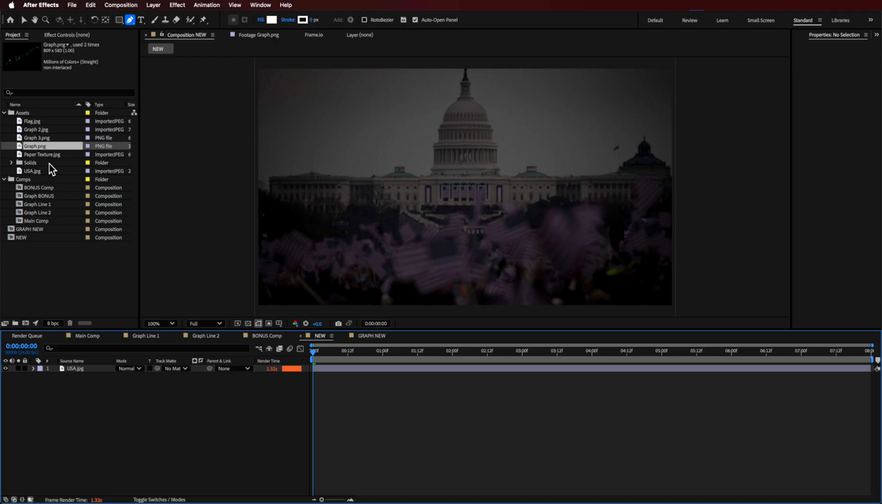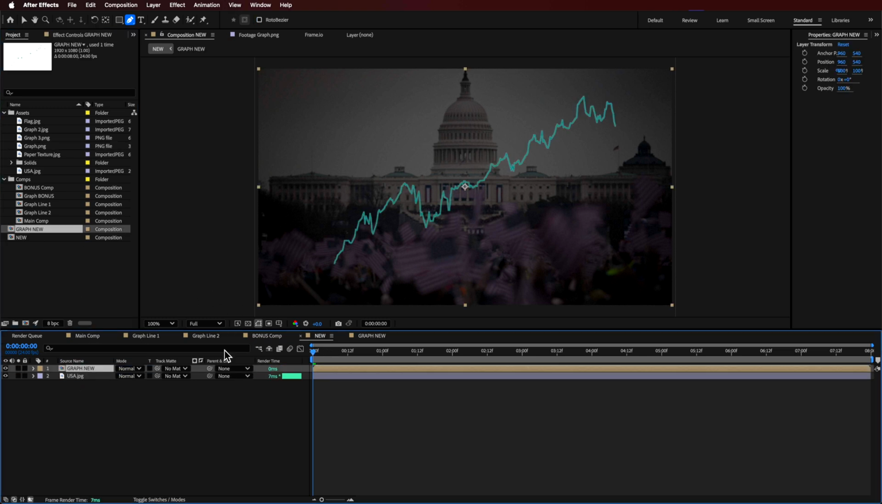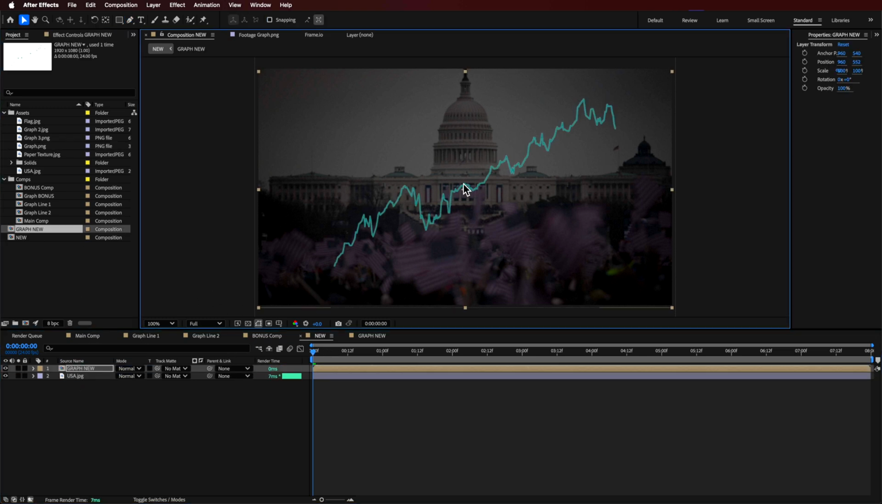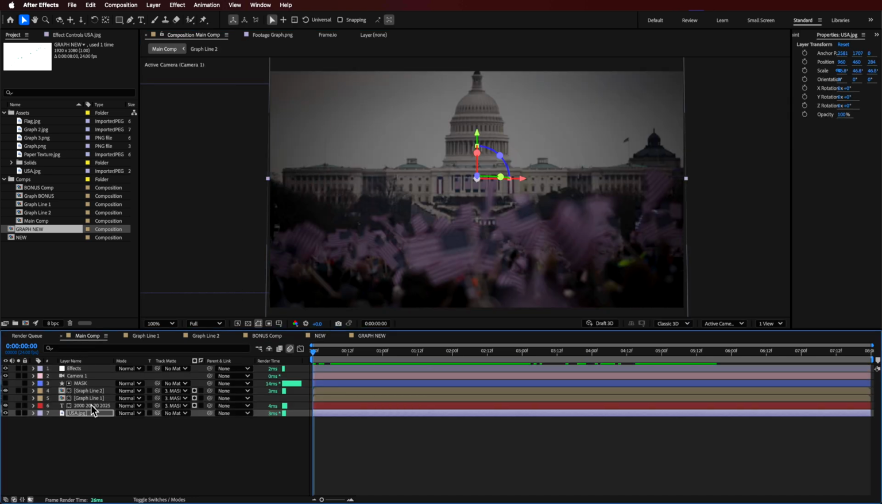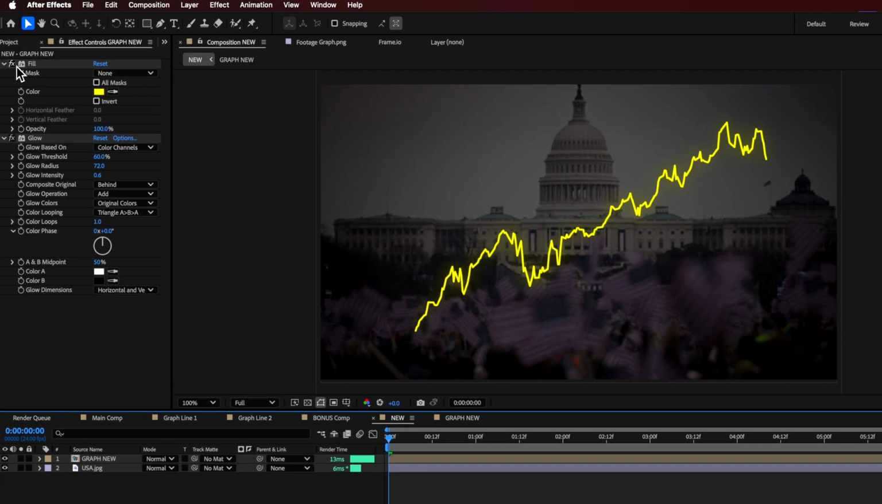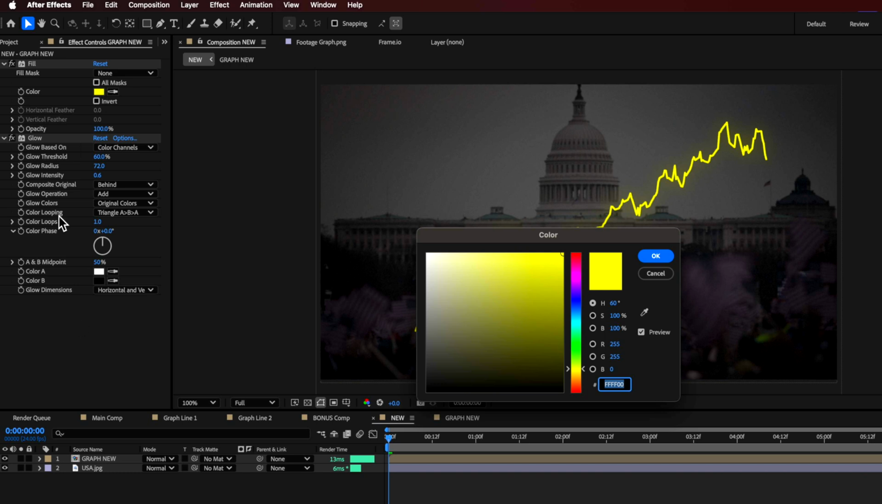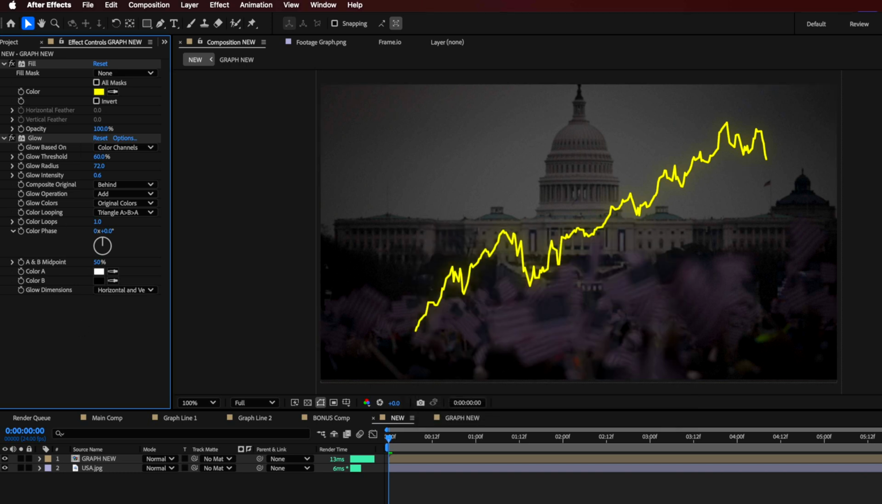Now what I can do, the advantage of creating that as its own composition, is that when I drag this on top, I can now add various things to that composition. And here I've just added basically like a yellow fill, and I've added a bit of a glow over the top. It just sort of really helps, you know, that graph to stand out over that dark background.